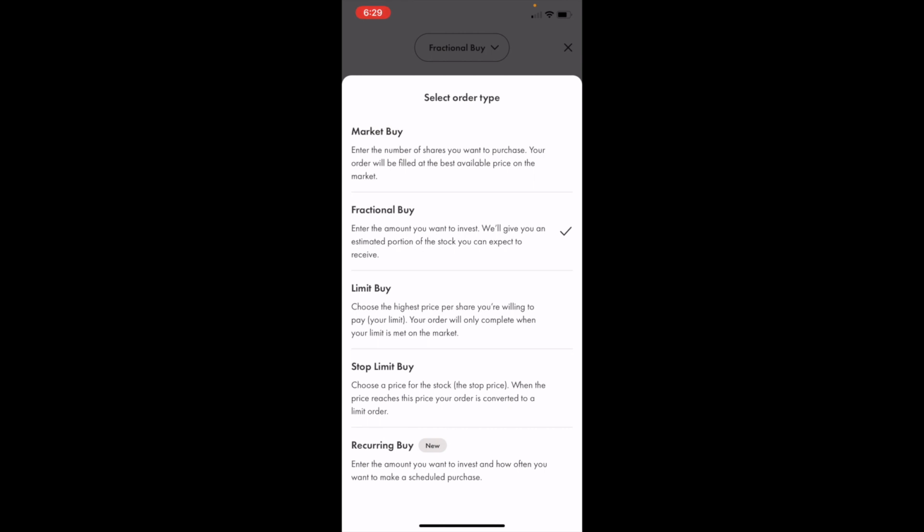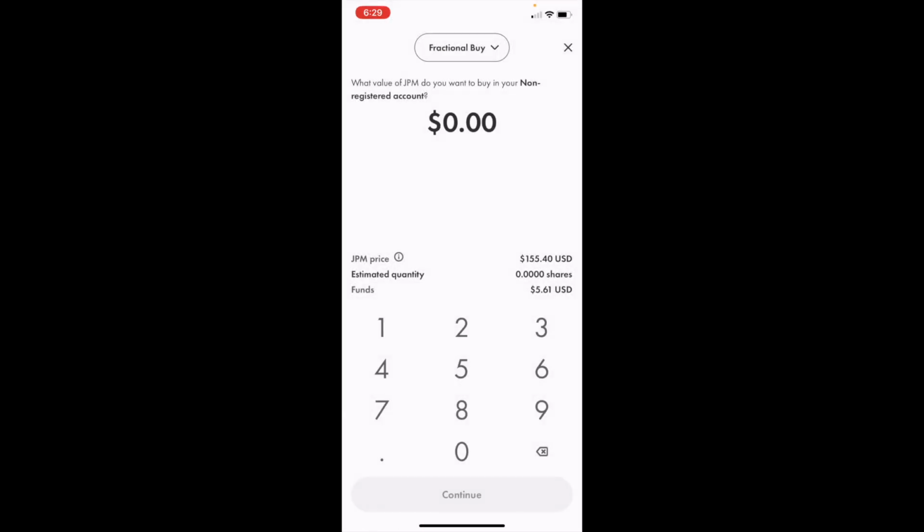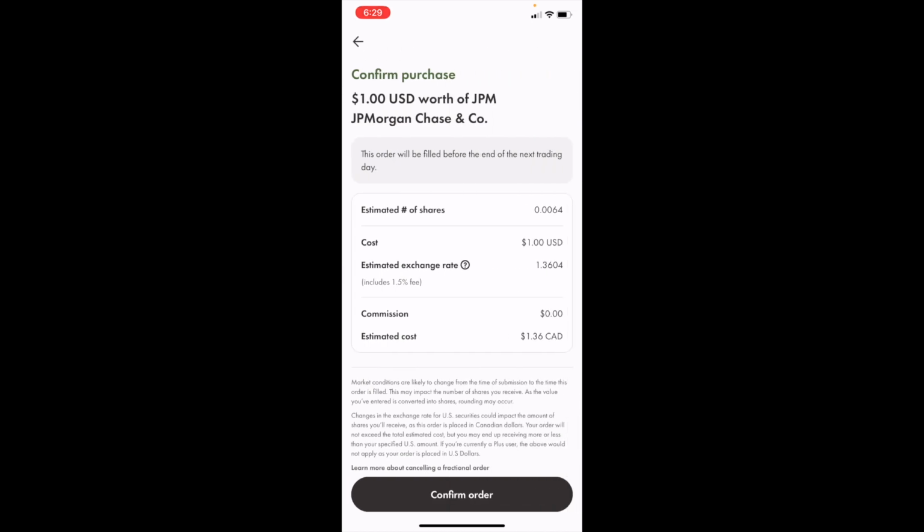But just for this demonstration, we're going to go ahead and just keep fractional buy, and I will just do $1. Keep in mind, this is in United States dollars, so there will be a conversion fee to Canadian by pressing on continue. And there you go. To confirm your purchase, go to the bottom and press on confirm order.